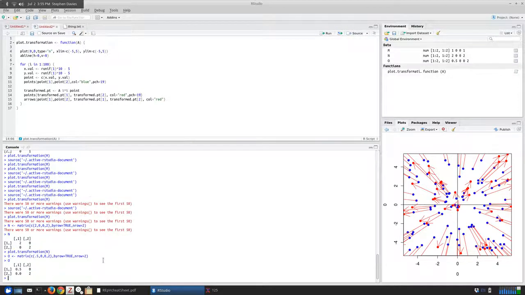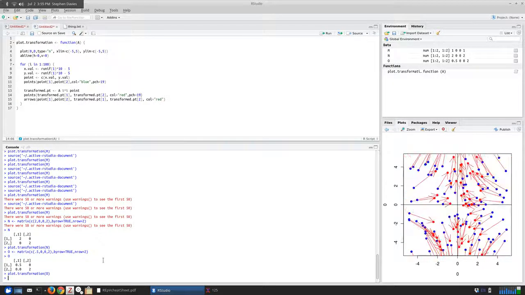So what's this matrix going to do? See if you can figure that out before I run it and see if your intuition is right. And this is what it's doing. So it is shrinking the point in the x direction and expanding it in the y. So that's what that transformation does.